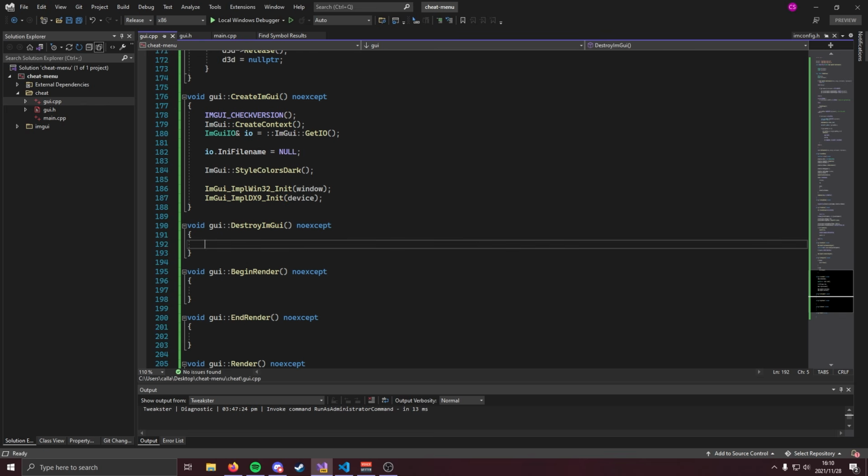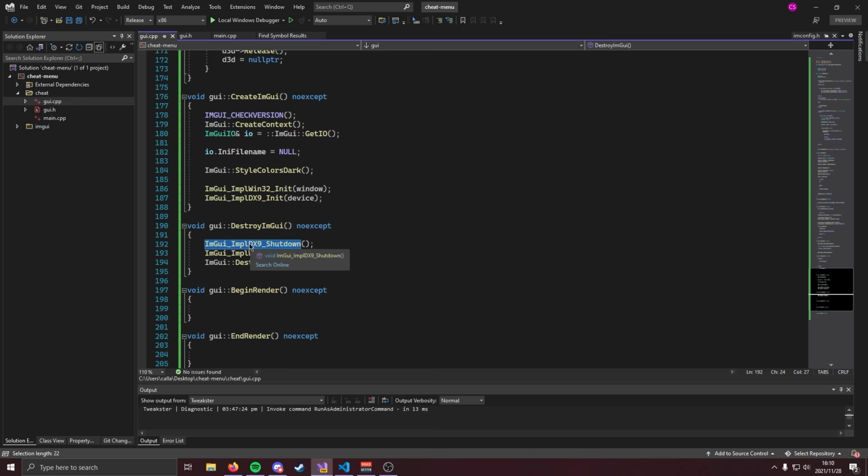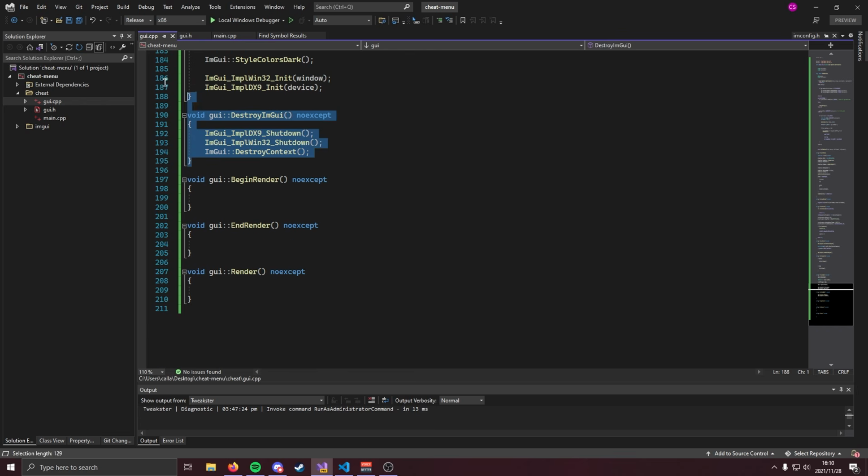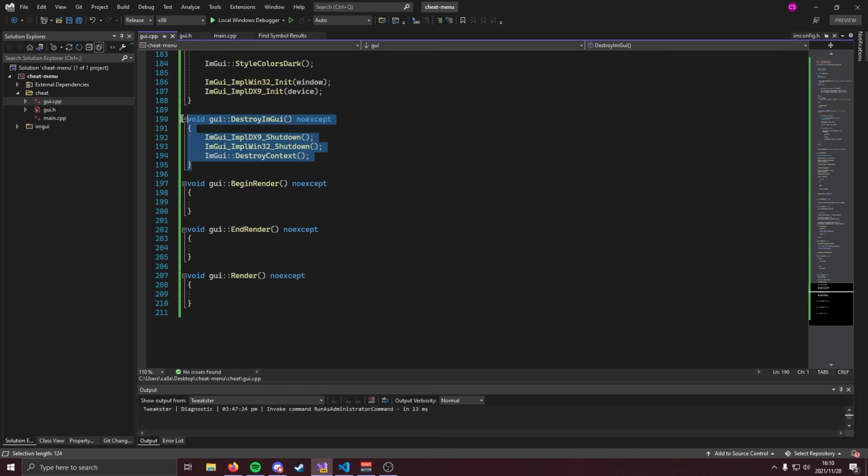Now to destroy the ImGui window, it's also pretty simple. It's 3 lines. We can do that like so. We're going to shut down ImGui DirectX 9. We're going to shut down the ImGui Win32 context, and then we're going to destroy the ImGui context as a whole. Okay, that just about wraps up all of our creation and destruction logic all above here. Now we can move on to our rendering logic.